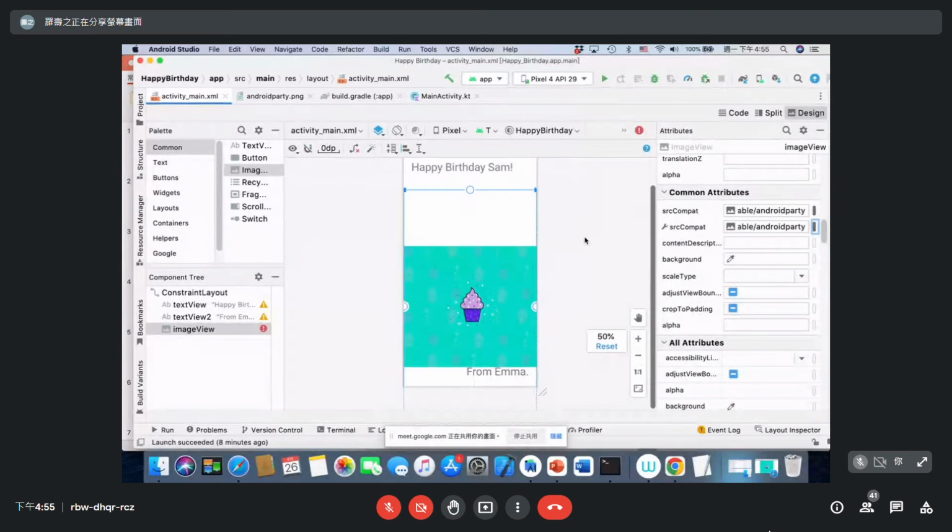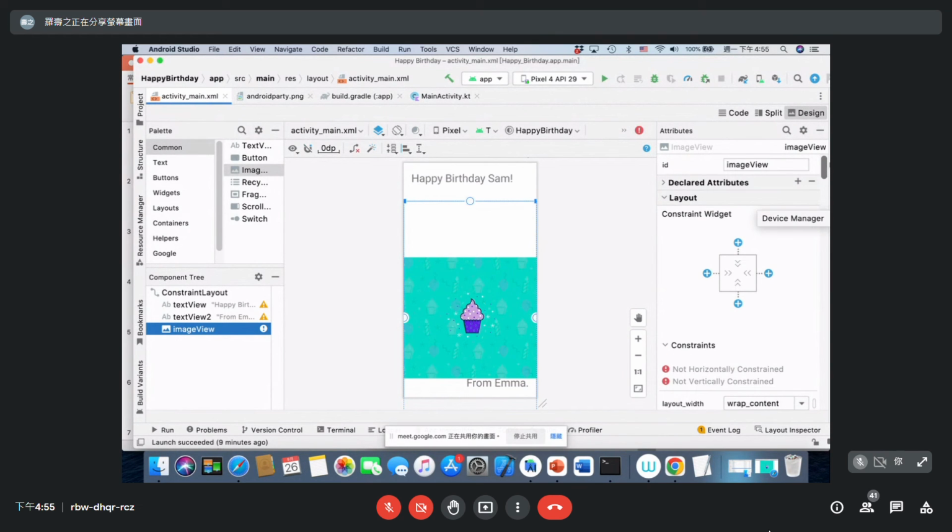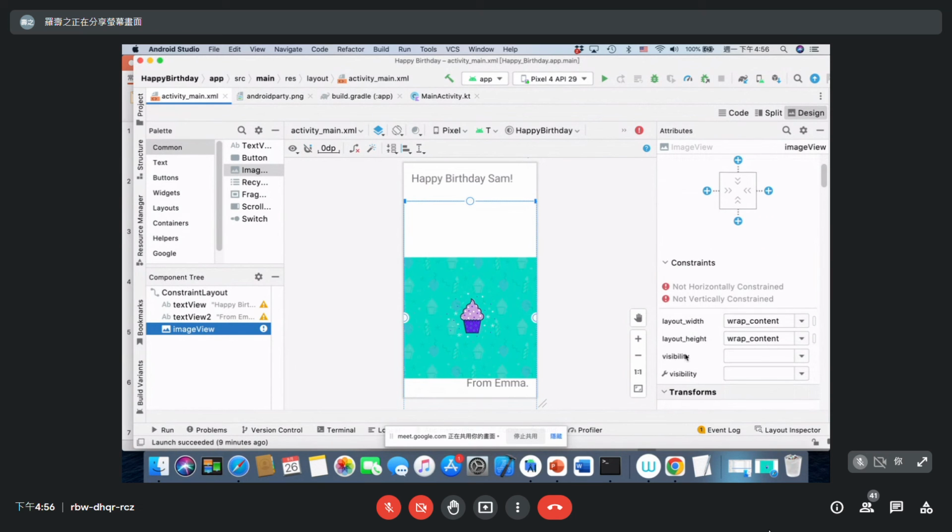Okay, as you can see here, the image file is too small. I want the image to cover the whole screen. So how do we let the image cover the whole screen? This means we need to set the width and the height. So let's select the image view, and in the attribute settings, it's about the layout width and the layout height.